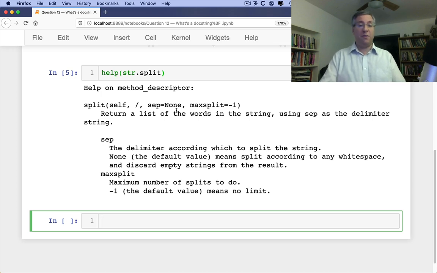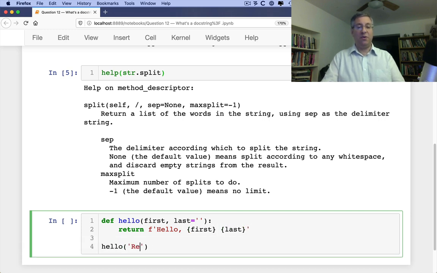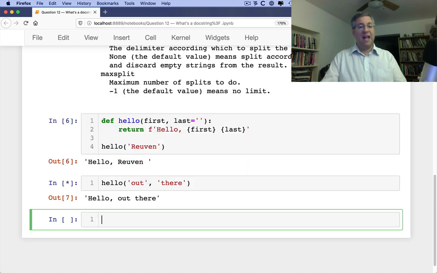So what if I do this? What if I say here def hello, and we'll say first and last equals empty string, and then we'll say return hello, first, last. So now I can say hello Reuben and hello out there. Oops, let's add a comma there. And this will work just fine.